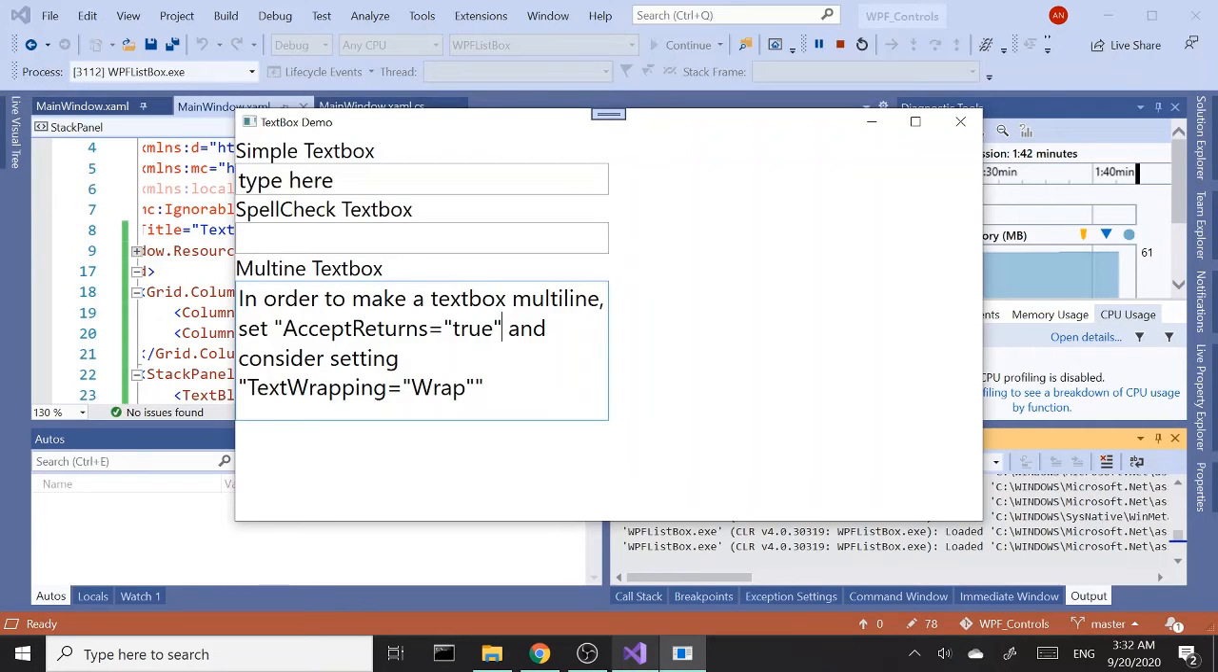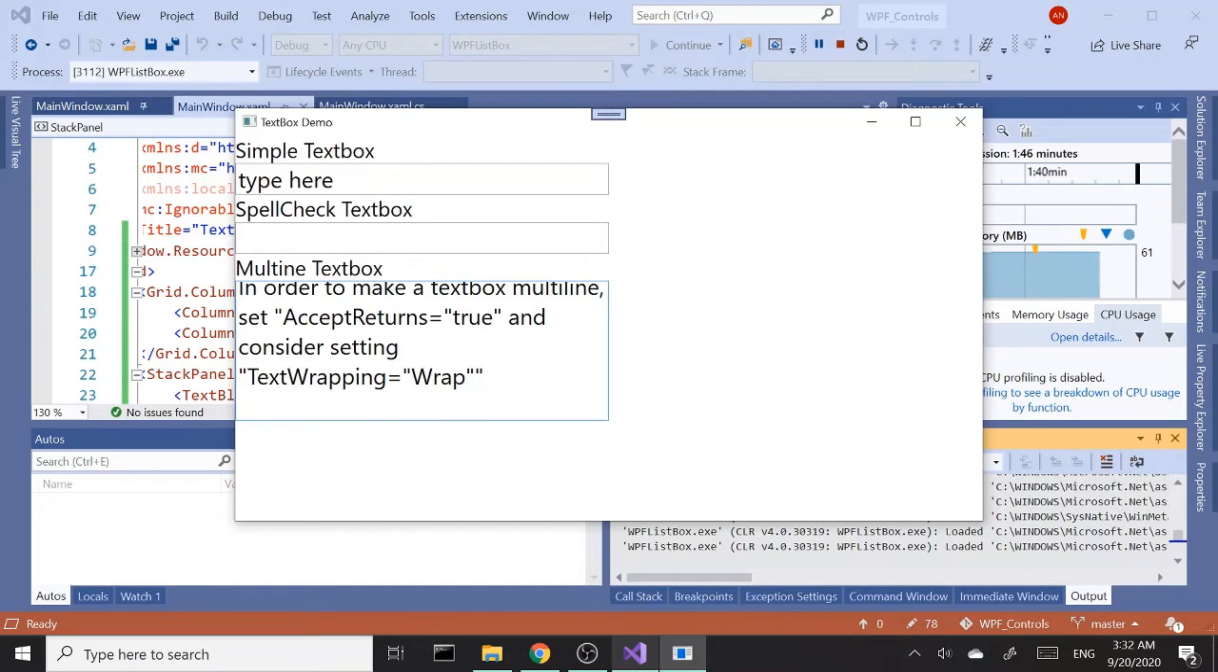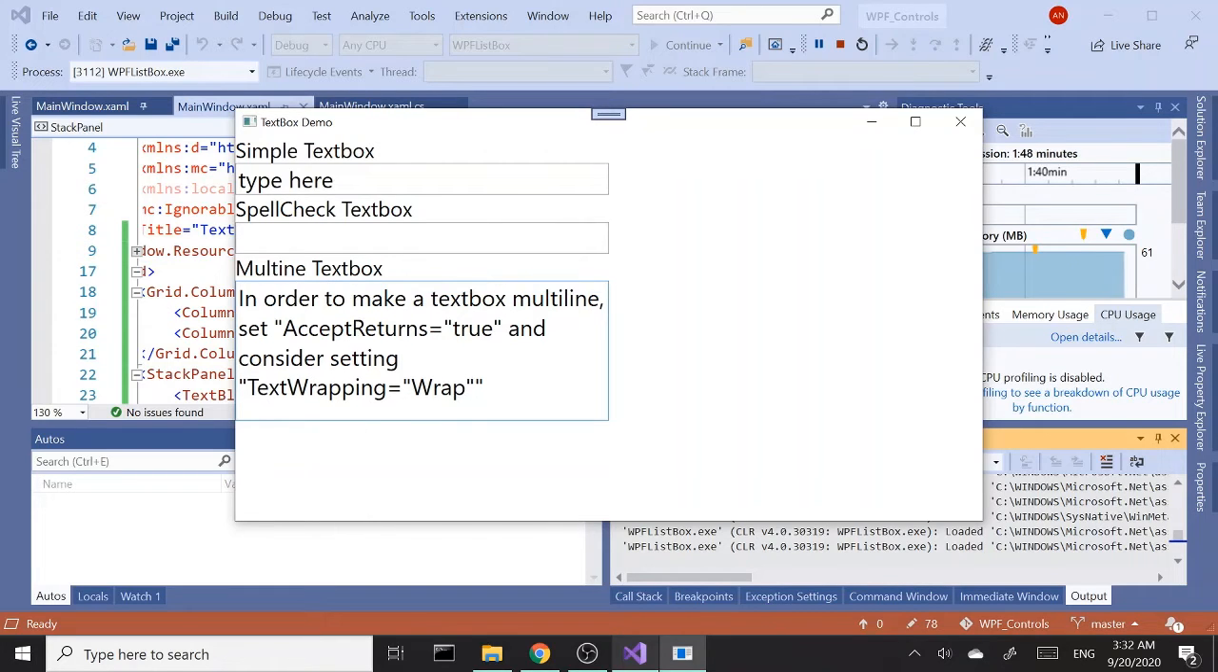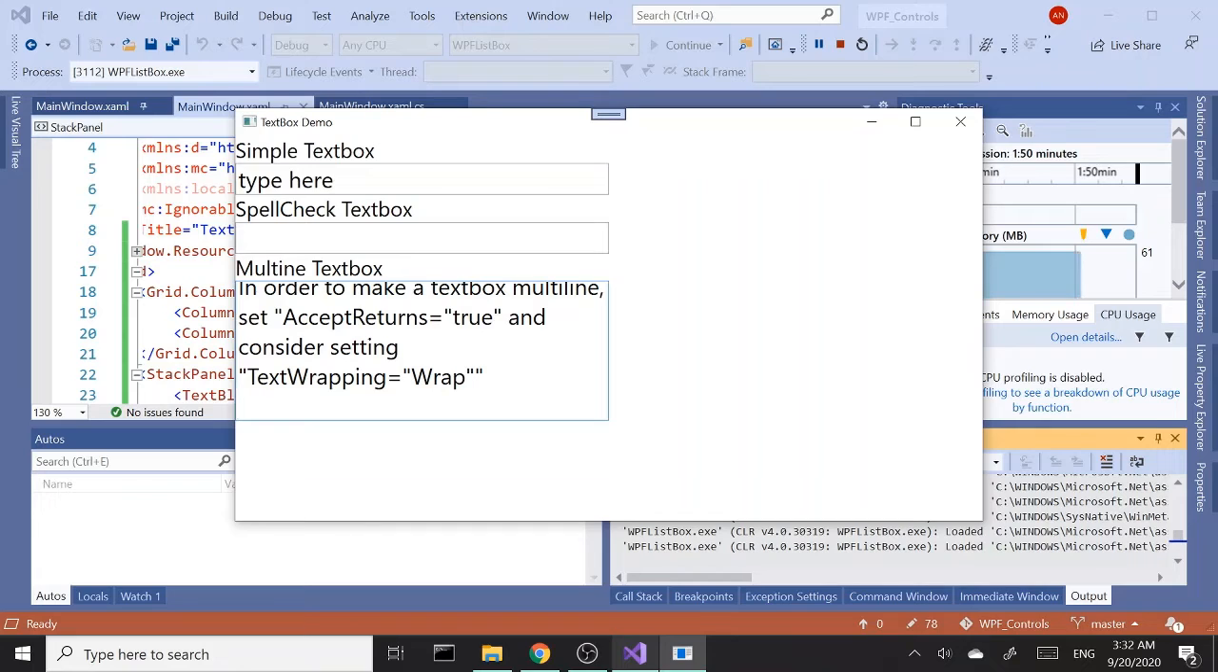Okay. So now if you hit the enter key, it will go to the next line, and so on and so forth. So that's a multi-line text box.